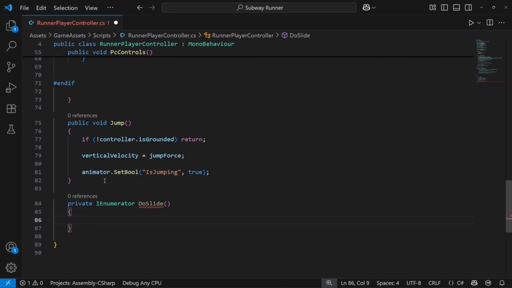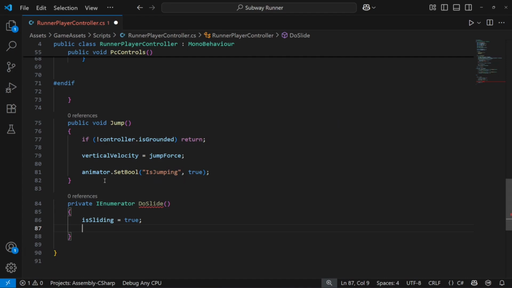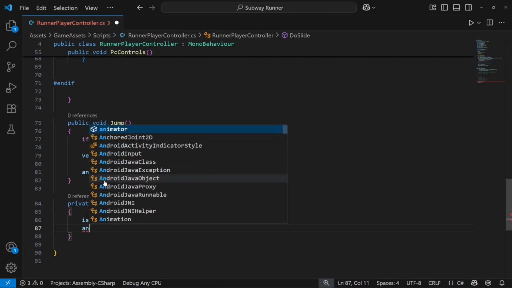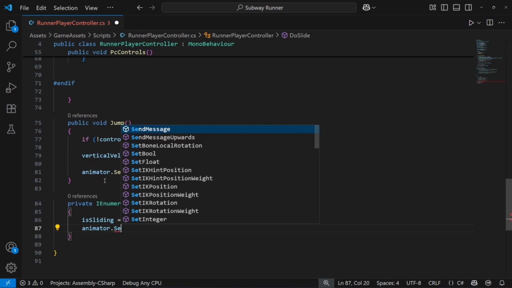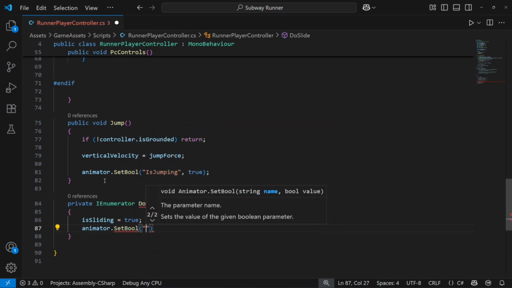And here what we're gonna do is set the sliding state to true. So we will say isSliding equals true. Then let's trigger the sliding animation. So we will say animator dot SetBool. Provide the animator boolean name, isSliding, and set it to true.